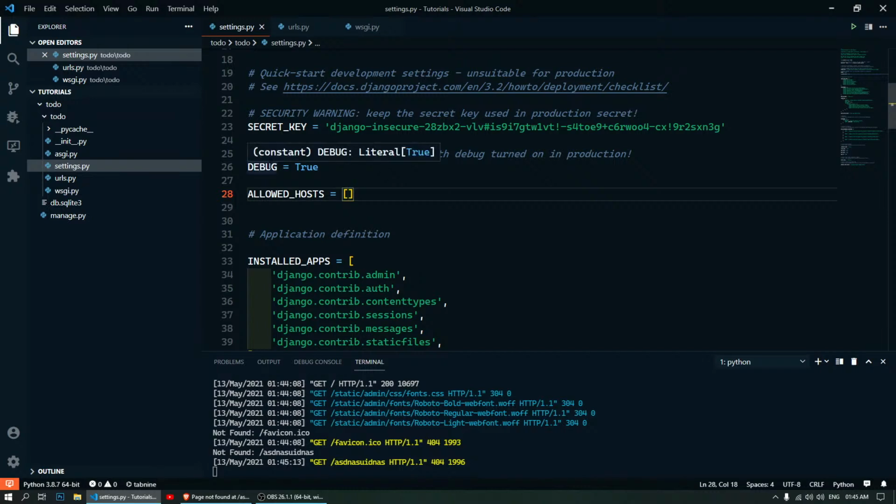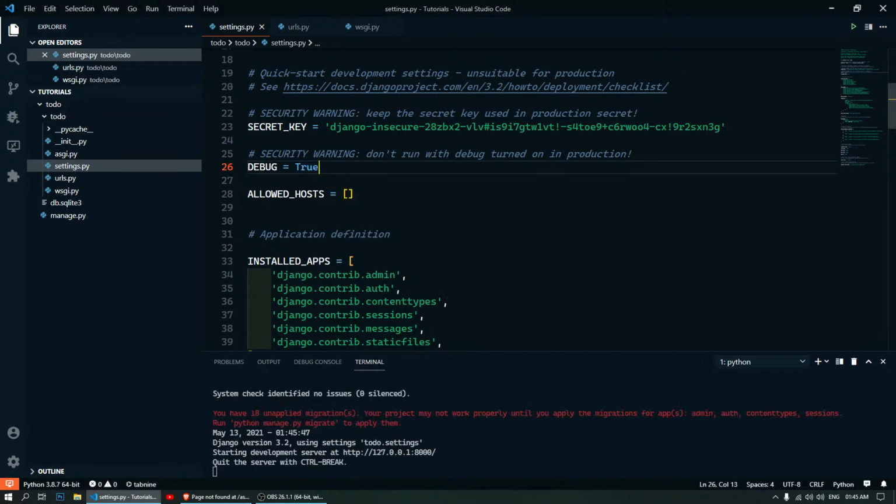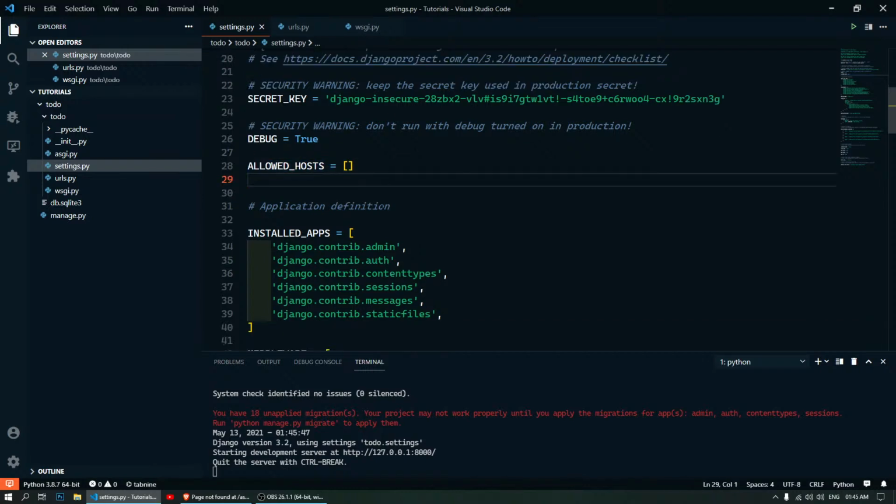So whenever you are in development, you have to set it equal to True. If you want to move to production, then you have to set it to False. So let's stick to True. And allowed hosts, you really don't need to care about for this video.